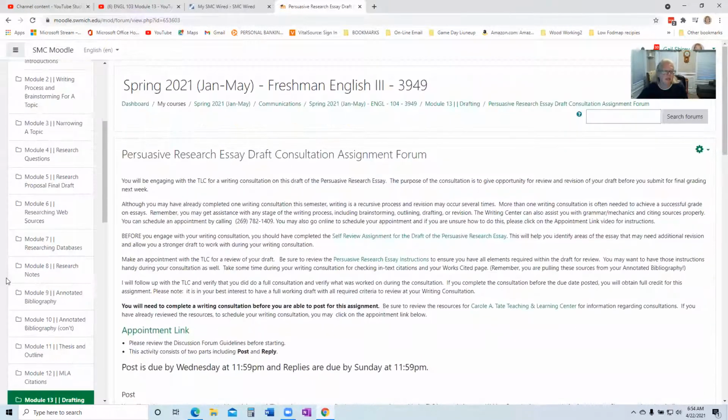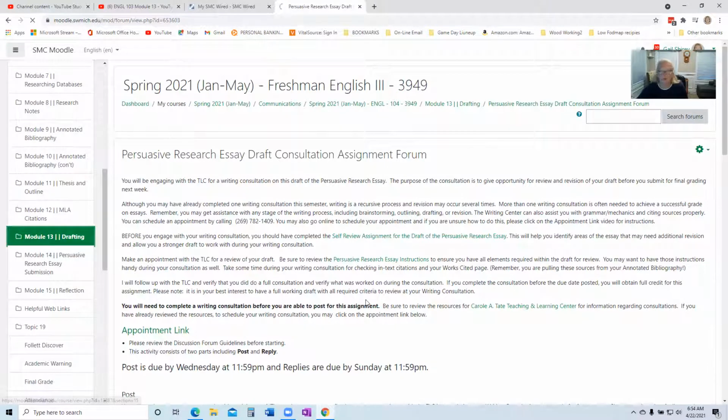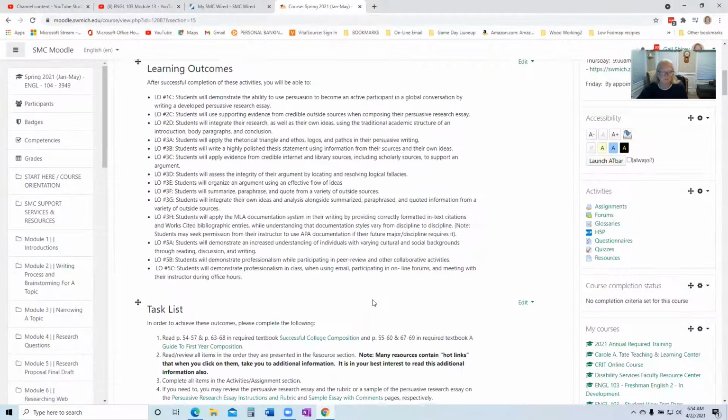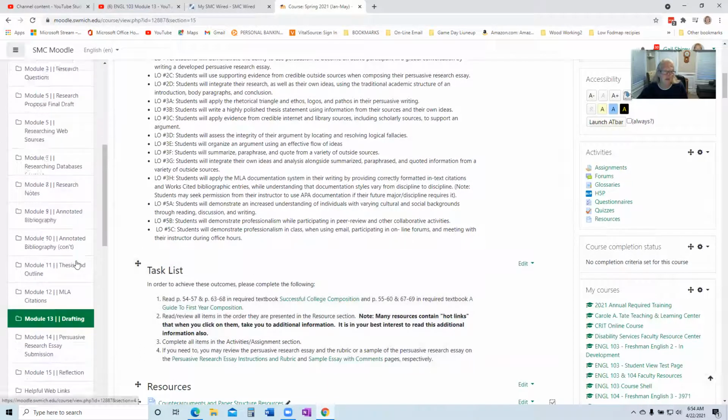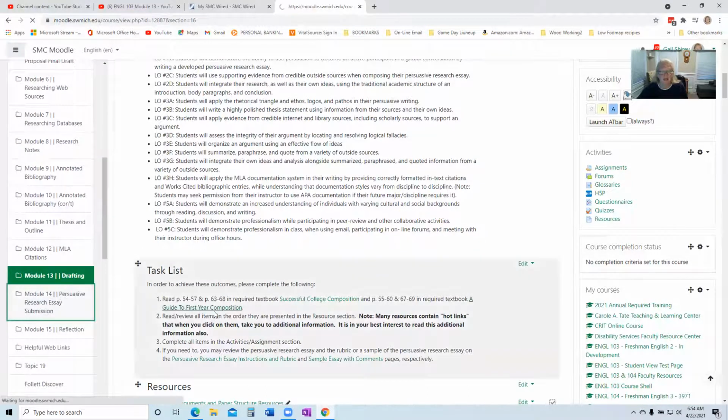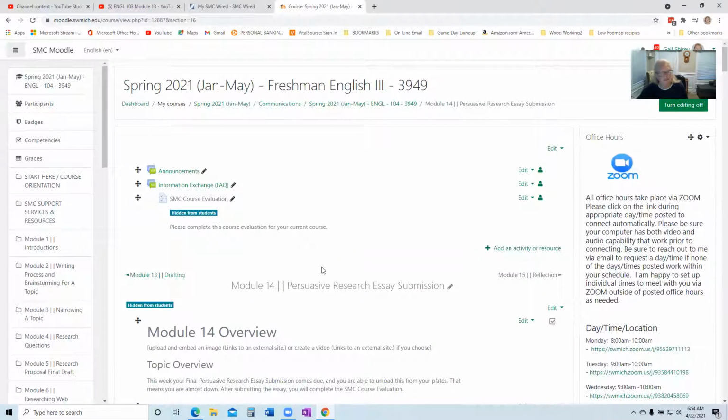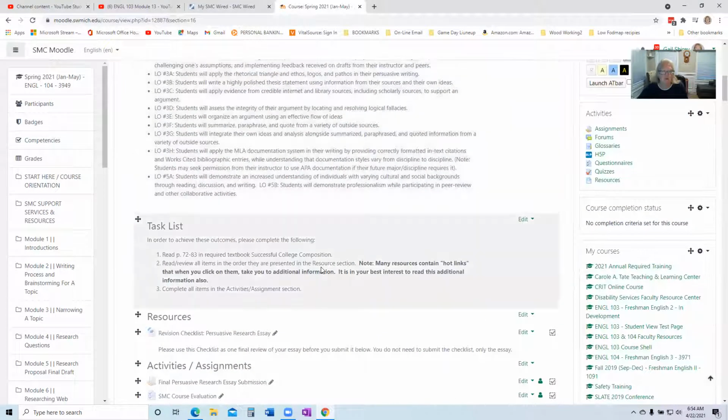All right, and that is the only graded item for this week. Just a sneak peek into 14. And by the way, I'll show you 14 real quick.